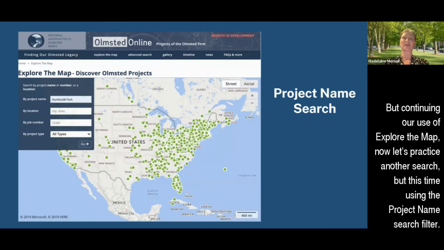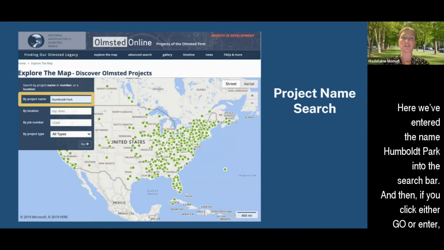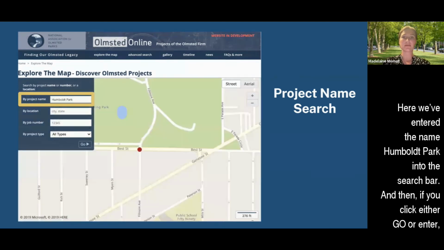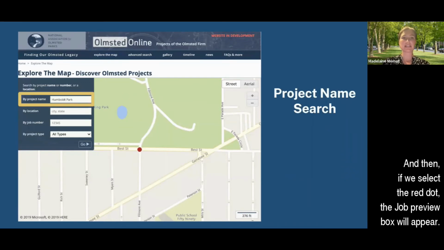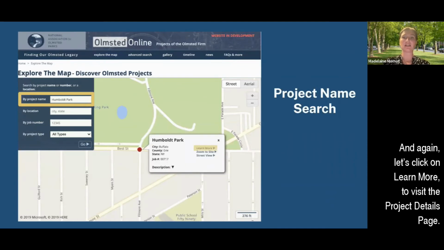But continuing our use of Explore the Map, now let's practice another search, but this time using the project name search filter. So here we've entered the name Humboldt Park into the search bar. And then if you click either go or enter, it will take you directly to the job since it is the only job that matches our criteria, and it will appear as a red dot. And then if we select the red dot, the job preview box will appear. And again, let's click on Learn More to visit the project details page.